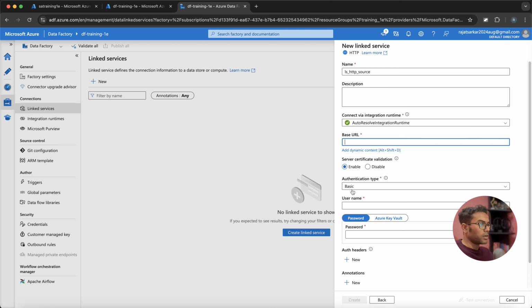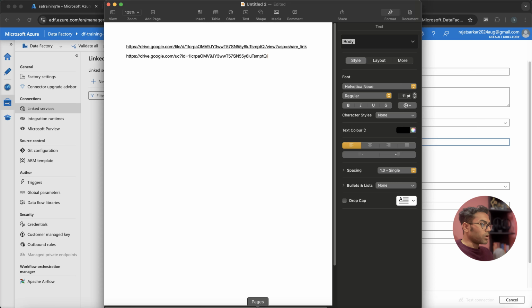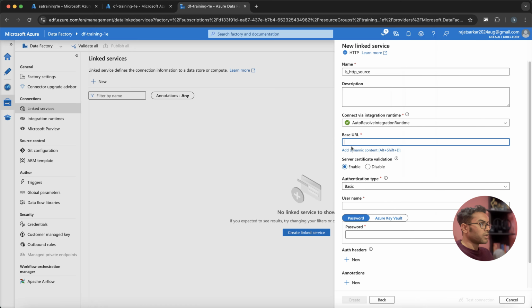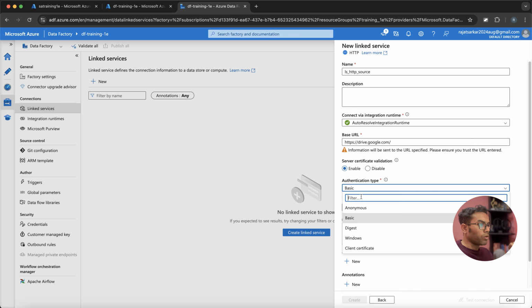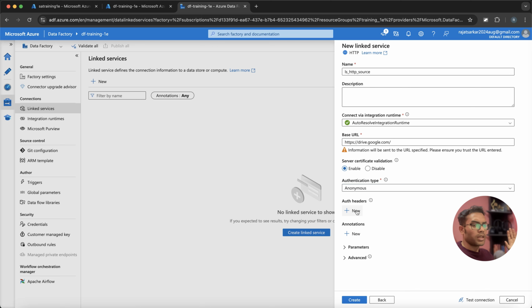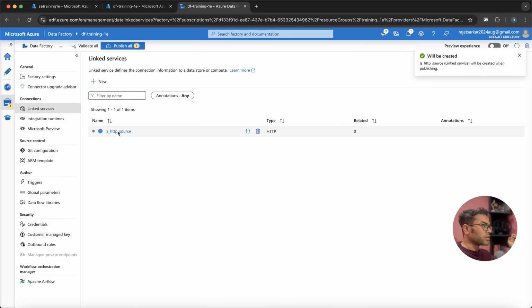Now base URL. It says a base URL. This is where I copied it. Till google.com is my base URL. I'll just copy paste it here. That's all you're going to need till here. And then what I'm going to do, instead of authentication, I'll make it anonymous, so that anybody can take that file, because the file that I'm taking, anybody can actually pull it. So I'll test the connection here. If it shows a good green signal, that means we are all good to go. I'll create it. So the source is created.